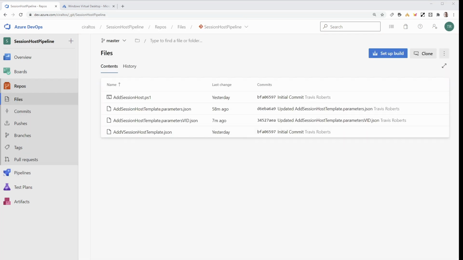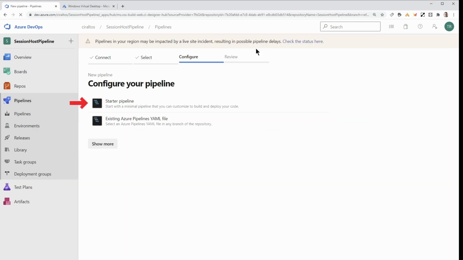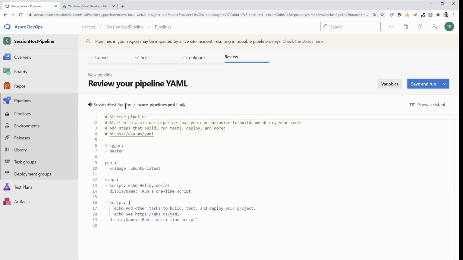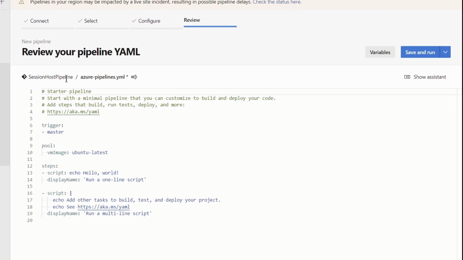Here are the files we were working on in VS Code. We have our template file and our parameter file. From the repo, let's go Setup Build. Select a starter pipeline. The first thing to do is comment out the trigger.